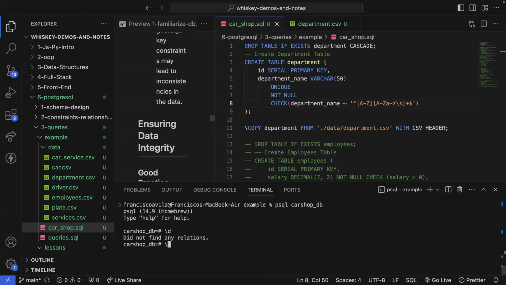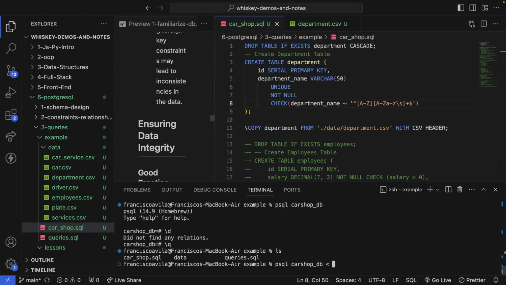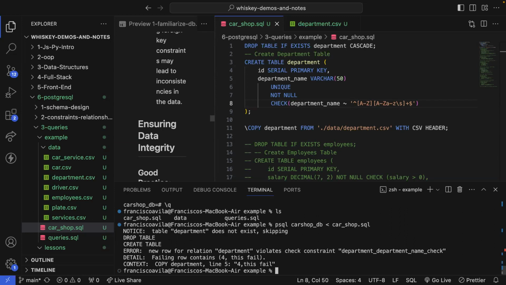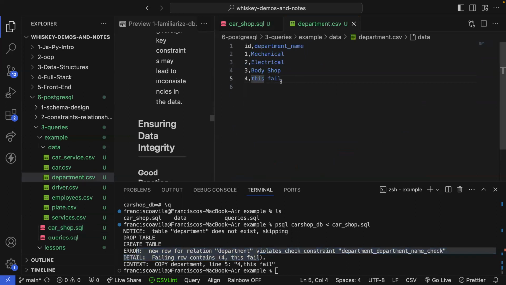Okay, I'm gonna go ahead and back out from here. I'm within my example. So I'm just gonna go into car shop DB and run my car shop SQL file. Okay, so I get my notice that the department does not exist, so it's skipping the drop table command. It creates the table, and then it finds the error saying department violates check constraint, department name check, failing for this fail.